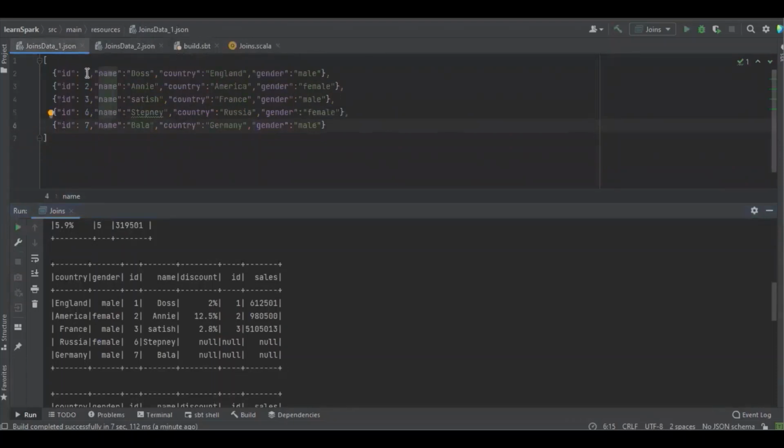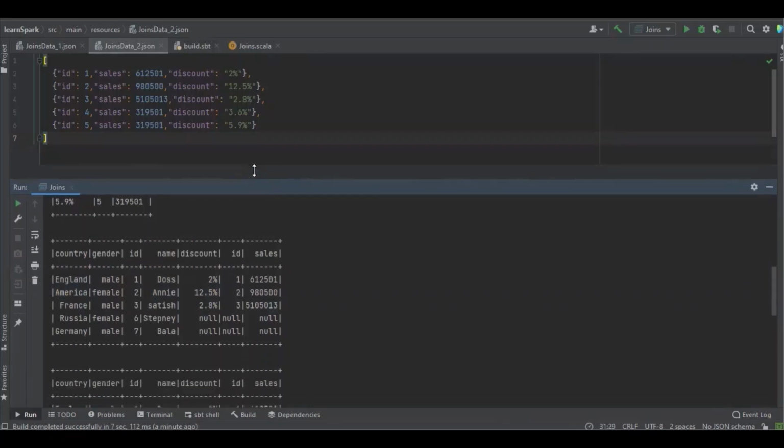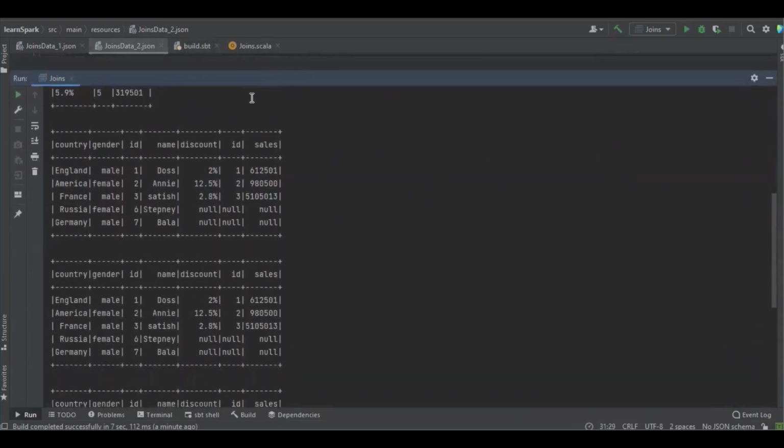we can see all the data from the left hand side: 1 2 3 6 7. From the right hand side, we can see only 1 2 3, because these are the IDs common to both datasets. Fine, let's compare the result with the other join types.